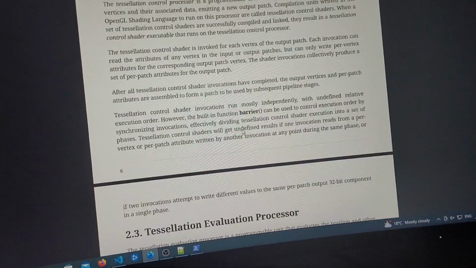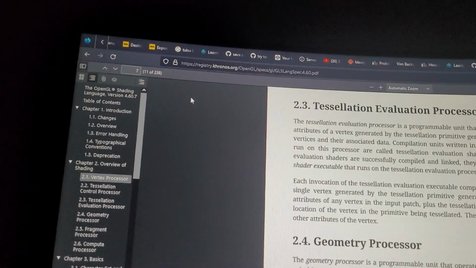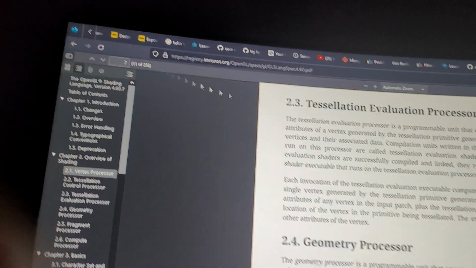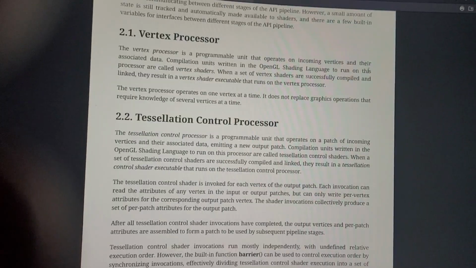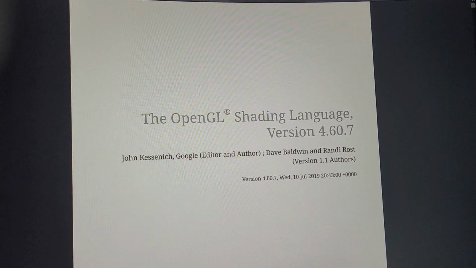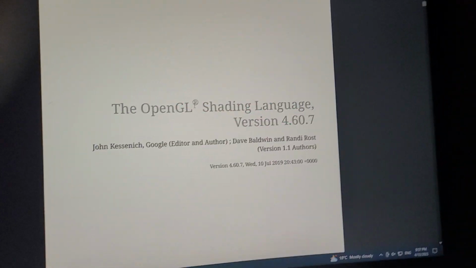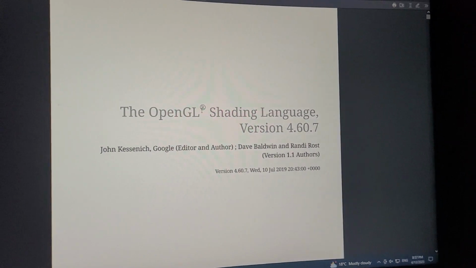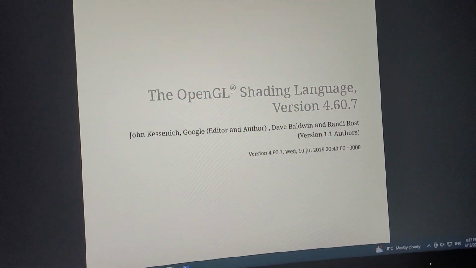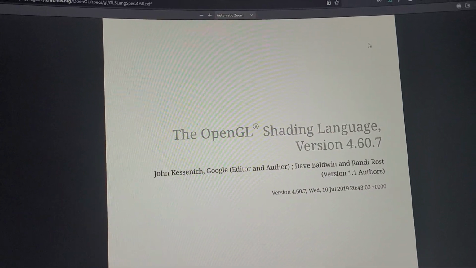Also, this document was nice. I read it briefly. I didn't read everything. I mean, you can see here it has 238 pages. I'm not gonna read it all. So I found that interesting. I was reading this document because I was curious about the features of GLSL 4.60, but it turns out I didn't get anything out of it.